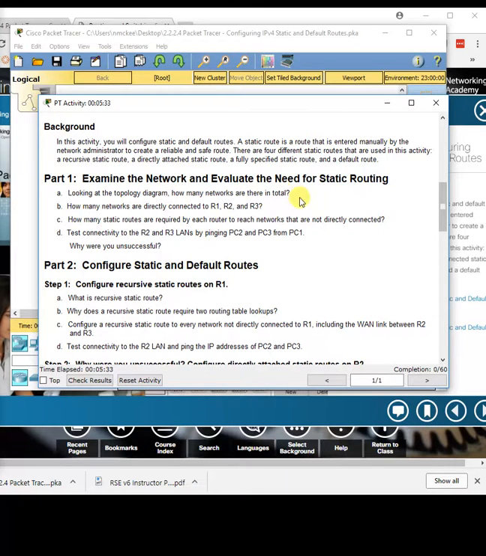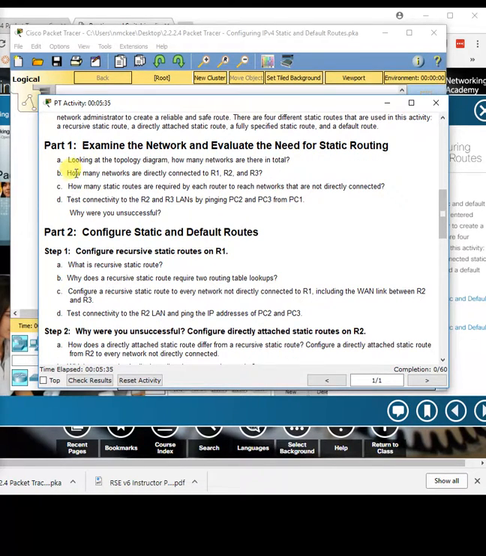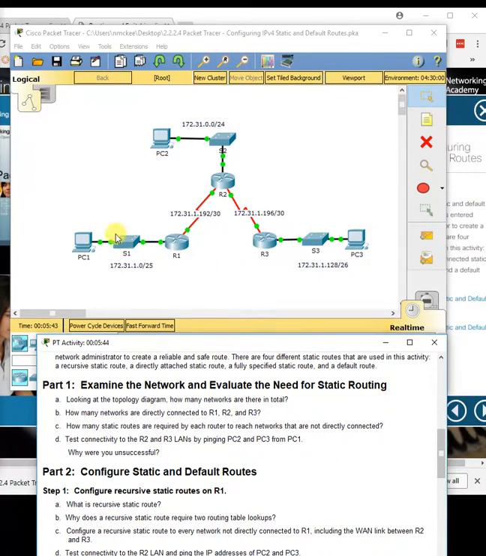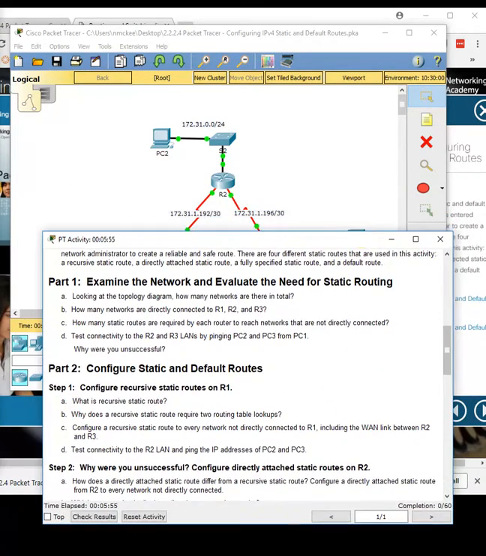How many networks are there in total? We just went over that. How many networks are connected directly to router 1, router 2, and router 3? Well, router 1 has that one and that one. Router 2 has this one, this one, and this one. And router 3 has that one and that one. Alright, how many static routes are required for each router to reach networks that are not directly connected?